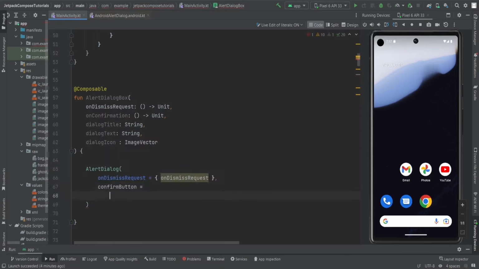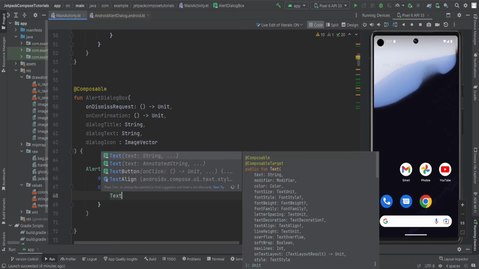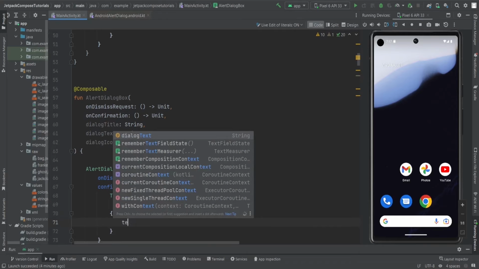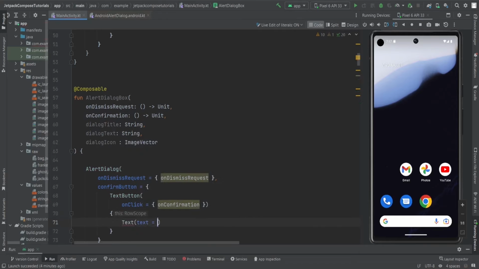on confirm button, and we need to create a button for the confirmation. So we need to create a text button here, and this text button is going to have 2 things: on click method, and on click of which certain things are gonna happen. So simply on confirmation, and provide the text for this button. So text is going to be the confirm.